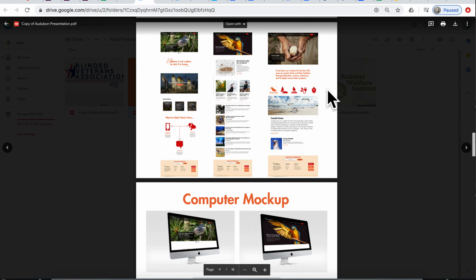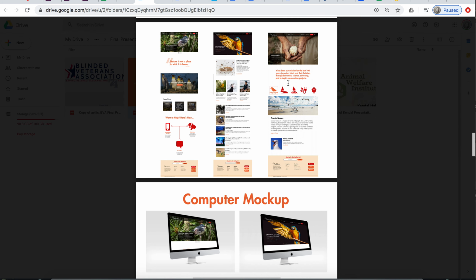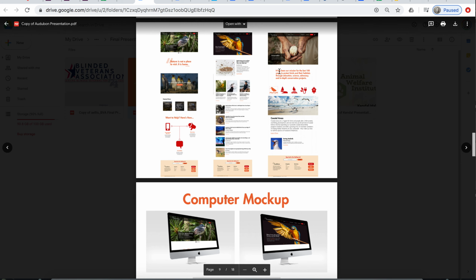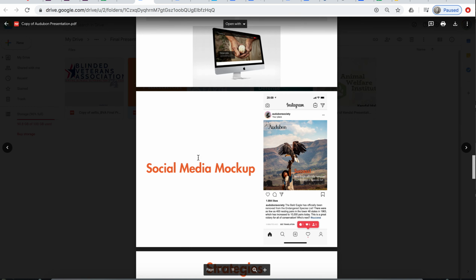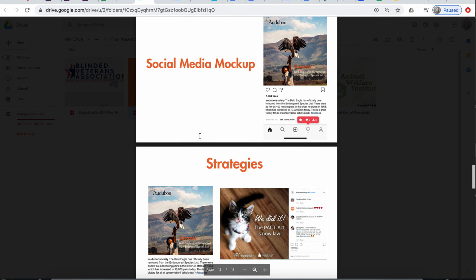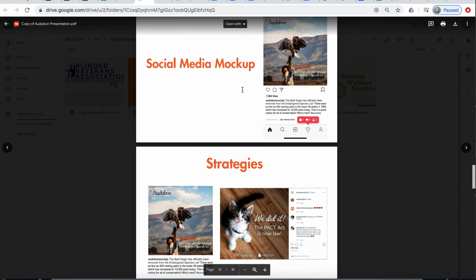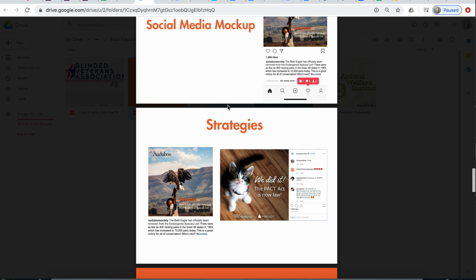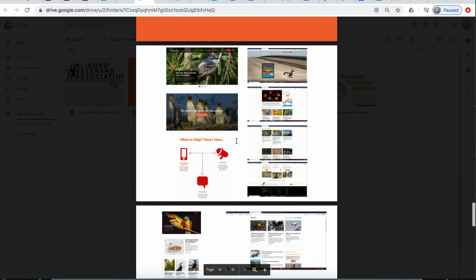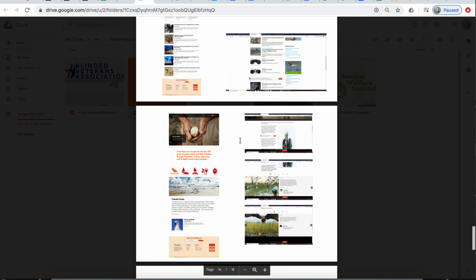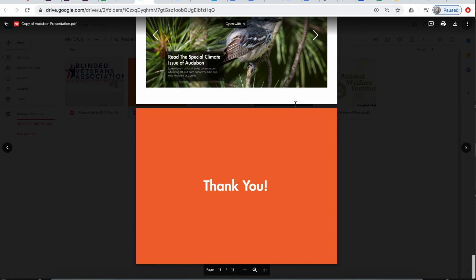wireframes, my flat screens of my site. So again, their assignment was a tad different. They had to do multiple pages of the site. You guys just had to do one, but this is still a good example of how to go about showcasing this information. Computer mock-up, social media mock-up. So yours will be an app on a phone instead of social media, obviously. Strategies. And then again, before and after. You guys didn't have to do a before and after. The view demo and the thank you.